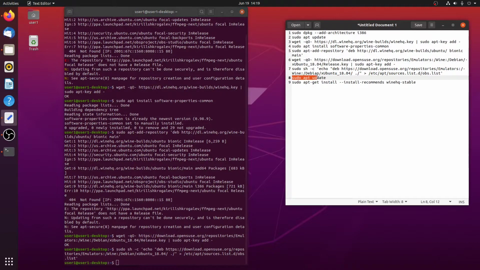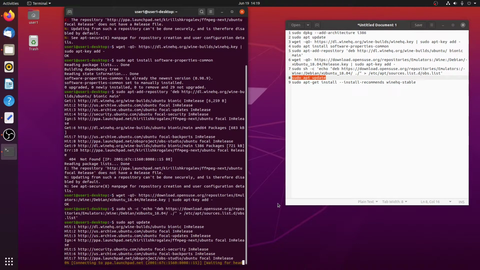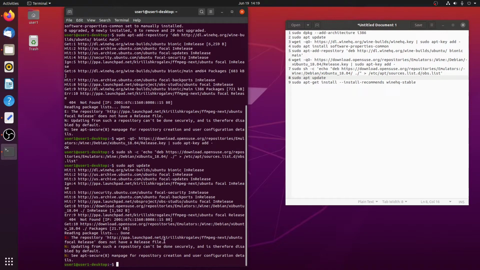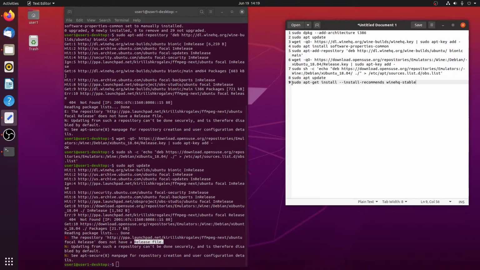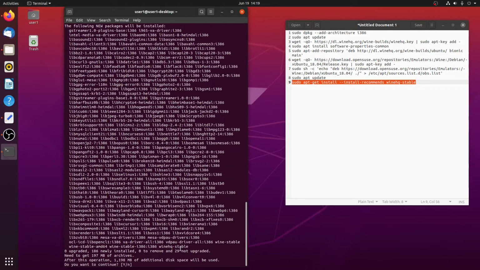Okay. Then sudo apt update. Again, it has more error messages stating it doesn't have a release file. That should also be okay. I would just ignore those messages. And then the final line is for finally installing Wine for your system. It'll ask if you want to continue. Just say yes.